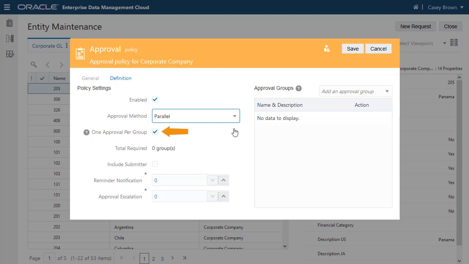Use the One Approval Per Group checkbox to specify that one approver from each group is required to approve. When you select the Serial approval method, this is automatically set to true. When using the Parallel method, you have the option to deselect this and use the Total Required field to specify the total number of approvers required across all groups. You can select Include Submitter to specify that if the request submitter is a member of an approval group, the submitter's approval is applied automatically.